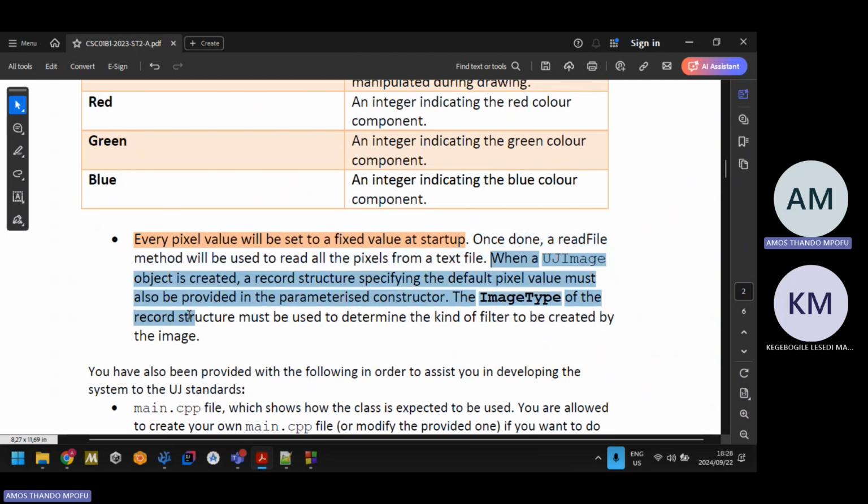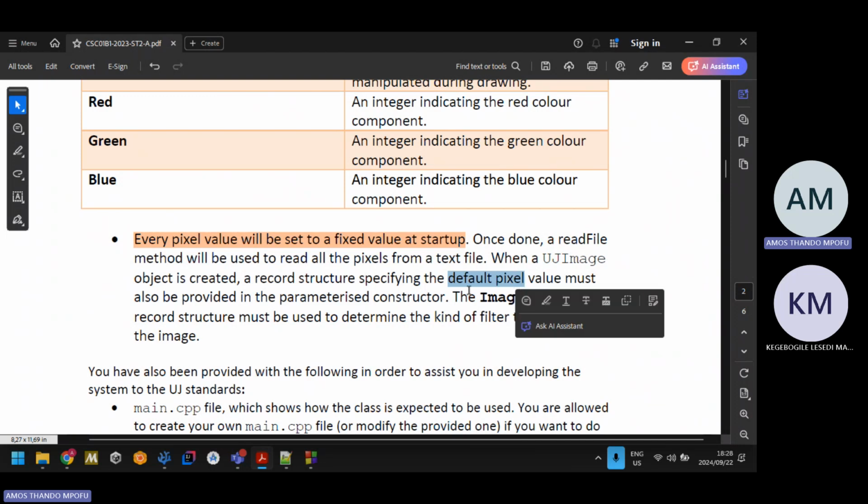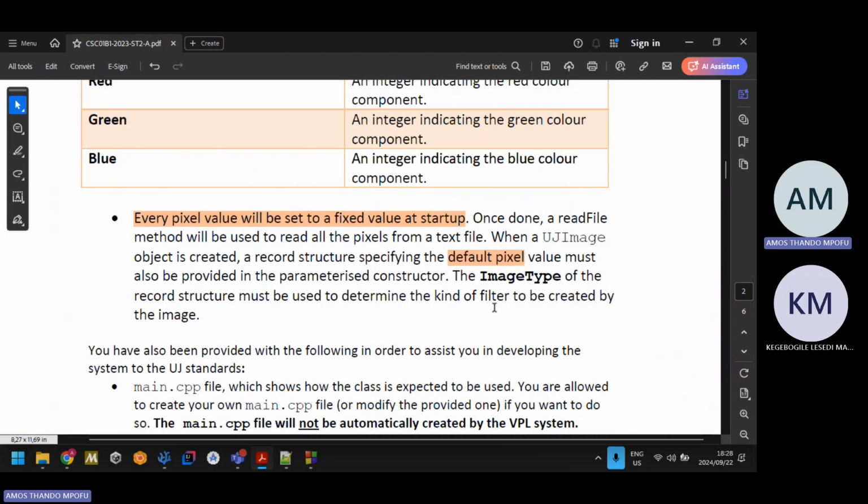And then when a UJ image object is created, a record structure specifying the default pixel must also be provided in the parameterized constructor. So that means when you create our UJ image, we must have a constructor that takes in a default pixel. You see, there's quite a lot you need to unpack. You need to read step by step.